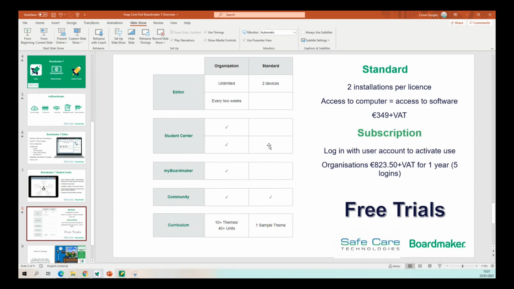Going back to the editor of the organization, it depends on how many logins you go for when purchasing them. But with the standard, it's just a one-off purchase, and you have 2 accesses, so you have 2 activation codes. Then you don't have access to the other areas, but you do have access to the community. So you can still go into the My Boardmaker community, connect with people and still use their boards as well. With the curriculum, you have a sample theme 1, whereas with the organization, you have 10 plus sample themes and 40 plus units.